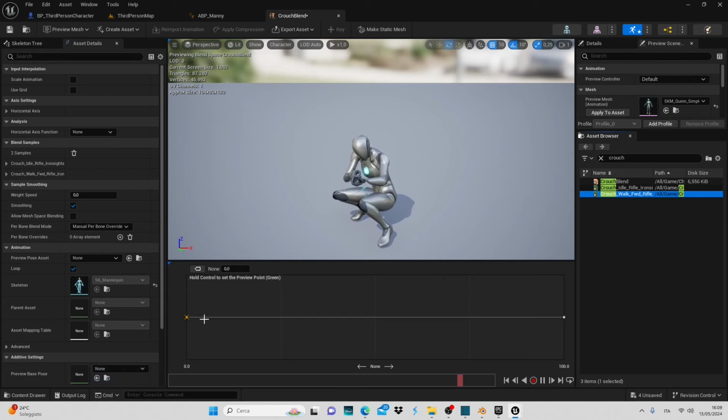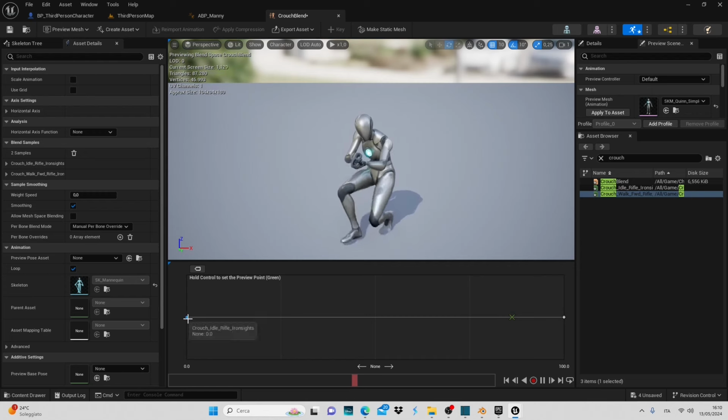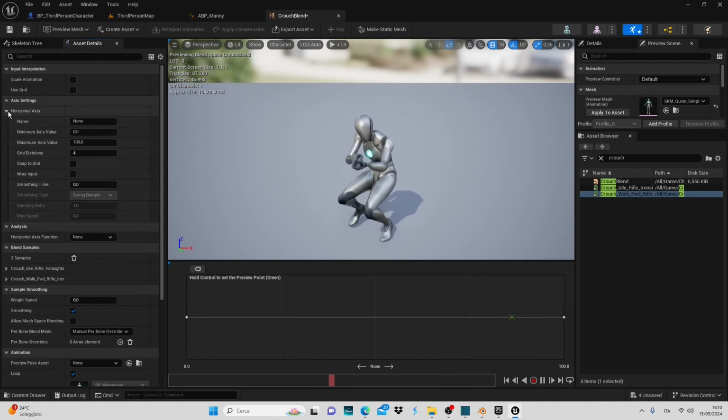Now by pressing the Ctrl key and the left mouse button with the mouse cursor still in this area, we can move this X to see what happens during this transition between one animation and another, and see how it behaves. Here in axis settings, horizontal axis refers to this part, therefore the horizontal part.